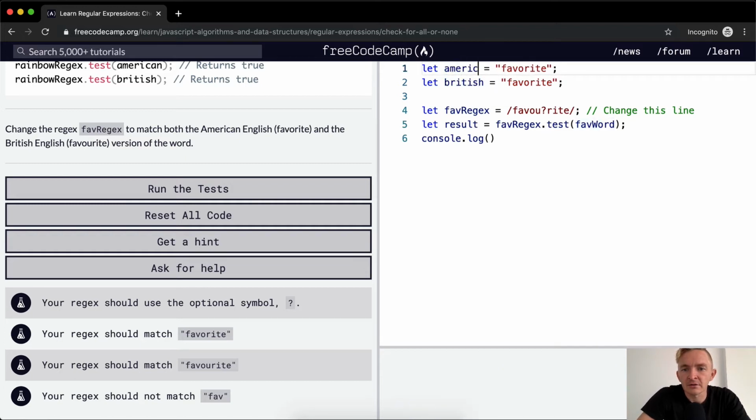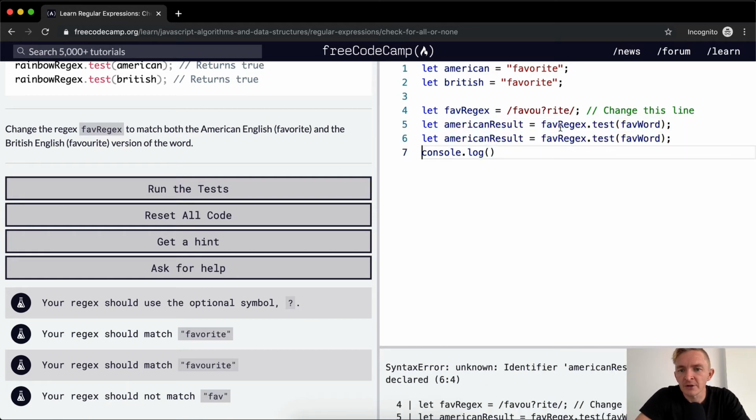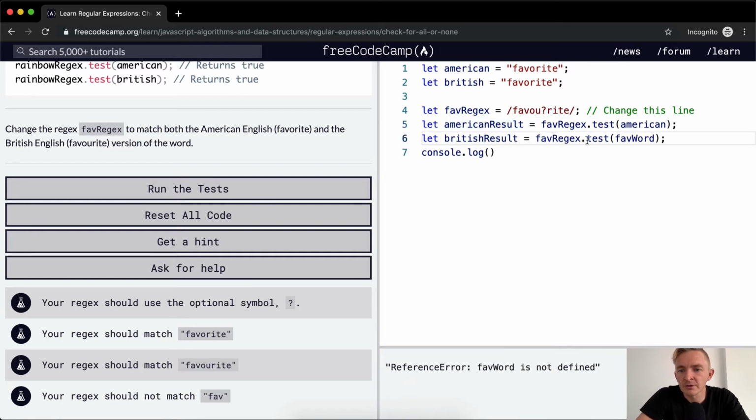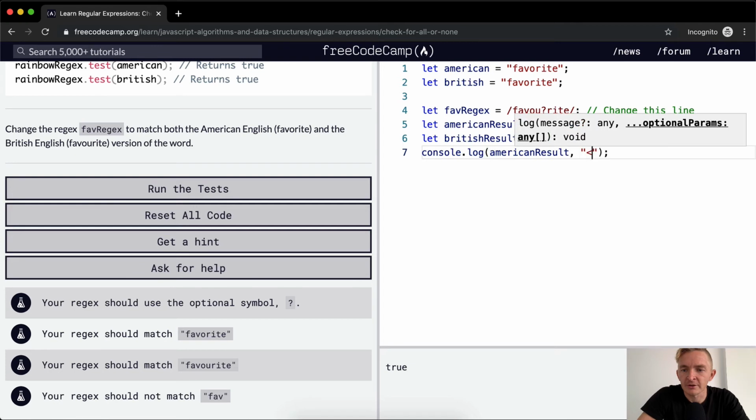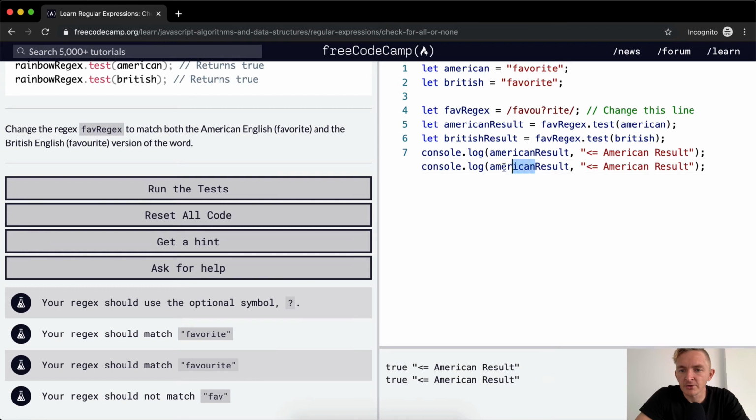If we were to console.log, let's say fav word, we should just do it like British and American. And then our American result is going to be fav regex dot test American. And then our second one is going to be our British result, which our fav regex is going to test British. And then we can console log the American result, as well as, we might as well just put a little thing in here that lets us know American result and British result.